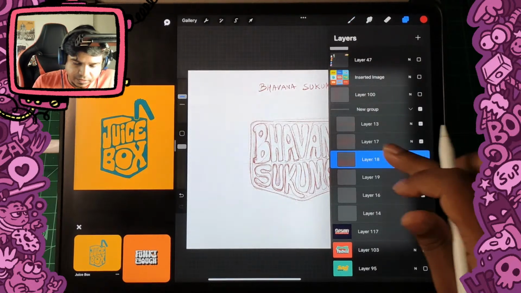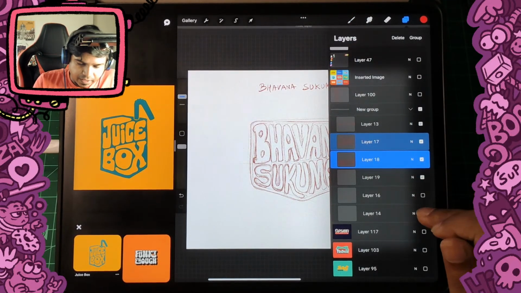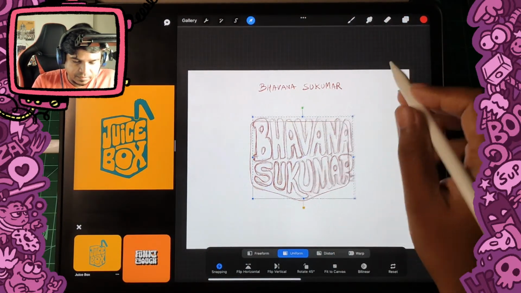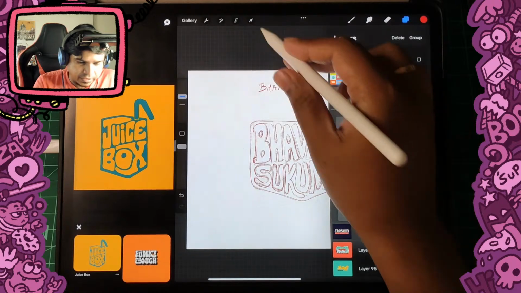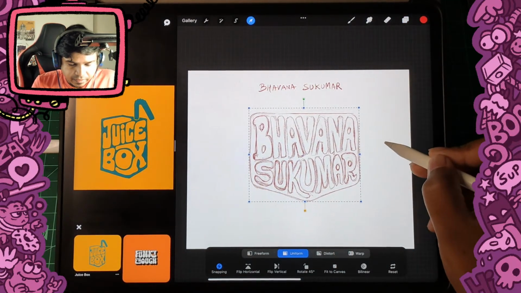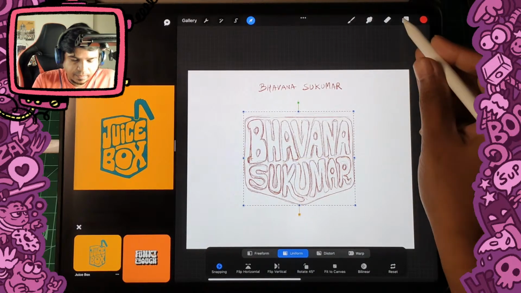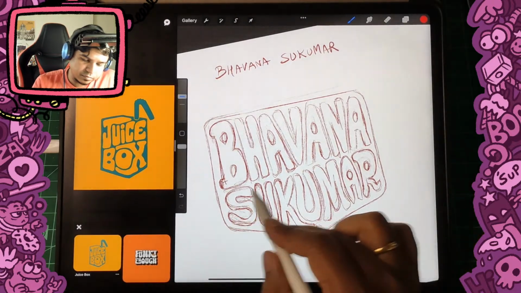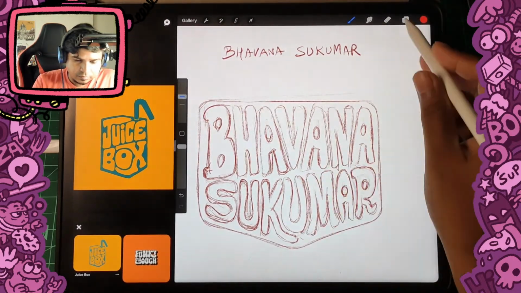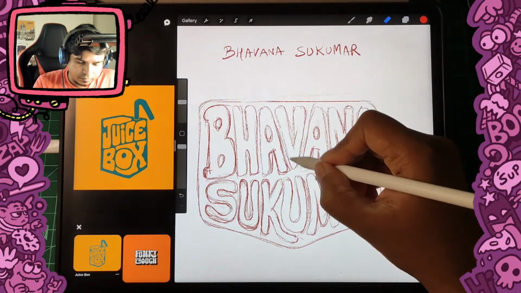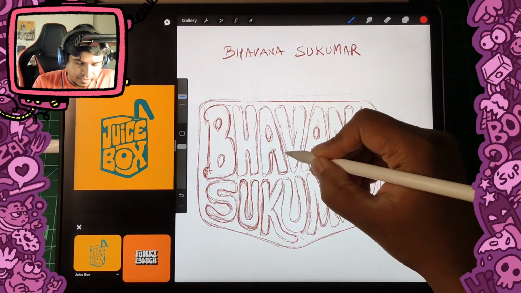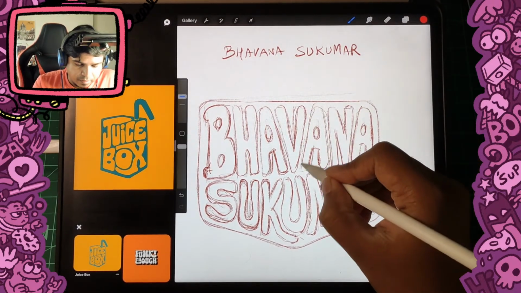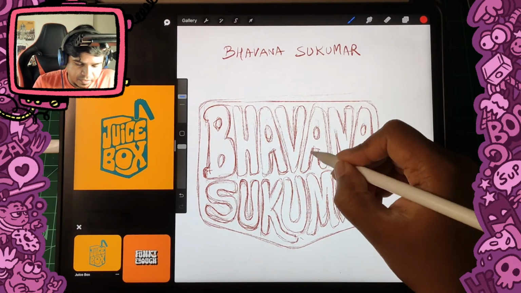Okay, I think this is good enough for me. Let's hide our initial sketch and let's scale it up a bit and center it before we ink it. I'm trying to make the spacing even and interlocking wherever I can.